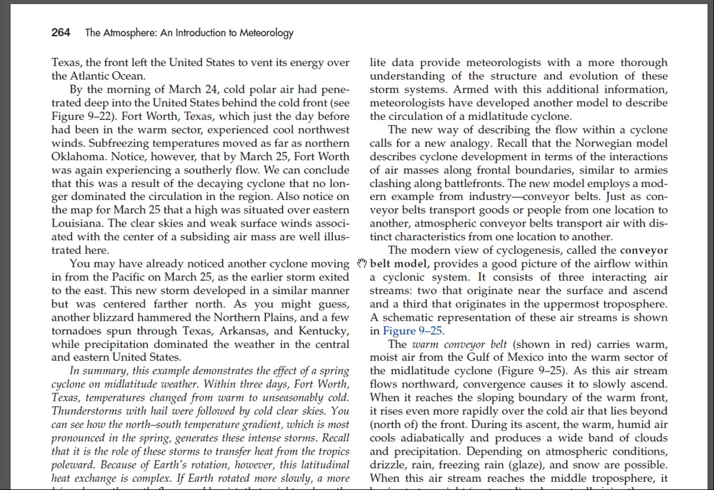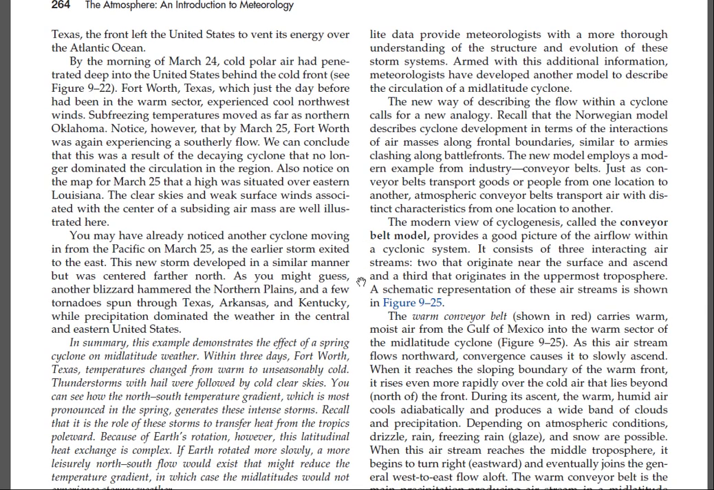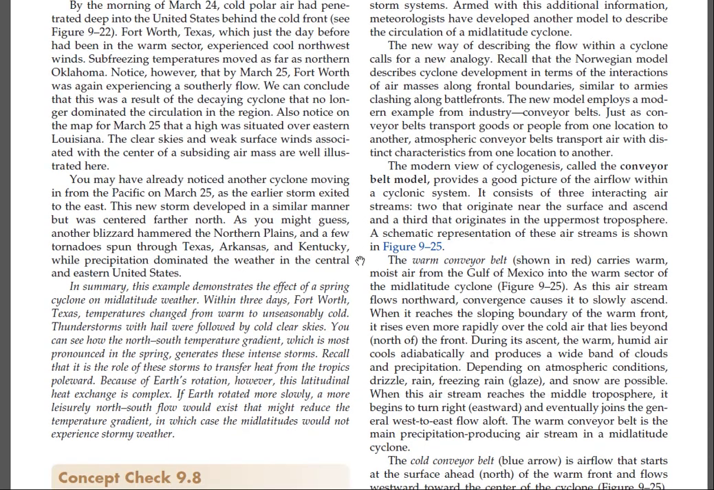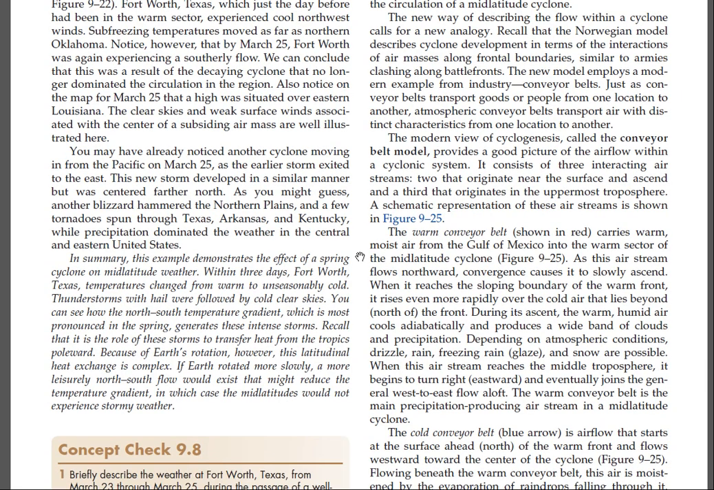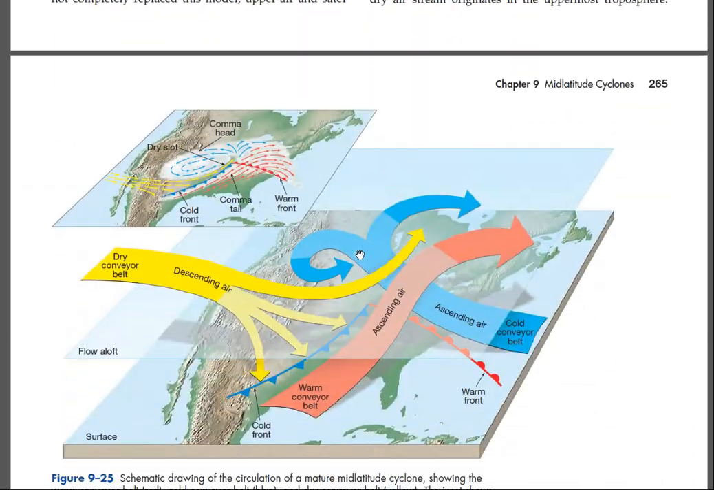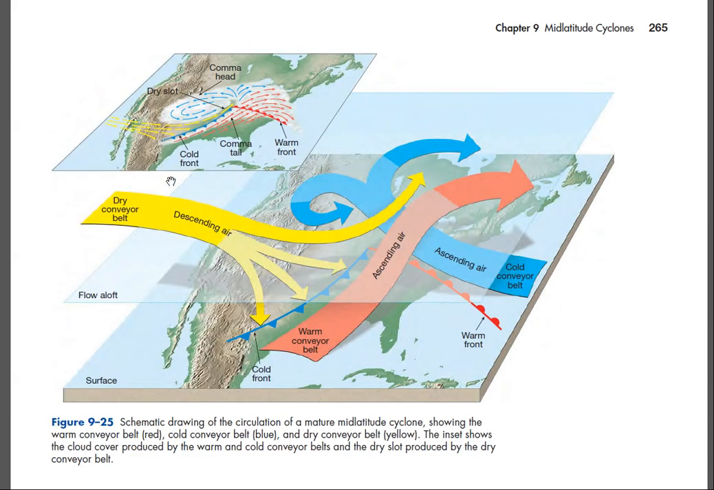The modern view of cyclogenesis, called the conveyor belt model, provides a good picture of the airflow within a cyclonic system. It consists of 3 interacting air streams, 2 that originate near the surface and ascend and a third that originates in the uppermost troposphere. A schematic representation of these air streams is shown in Figure 9.25. The warm conveyor belt, shown in red, carries warm, moist air from the Gulf of Mexico into the warm sector of the mid-latitude cyclone, Figure 9.25.